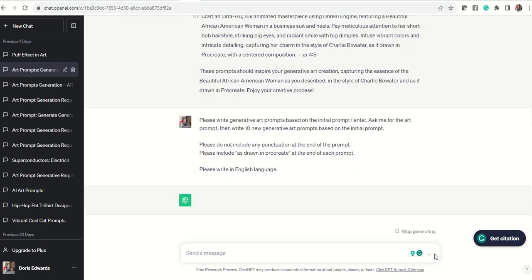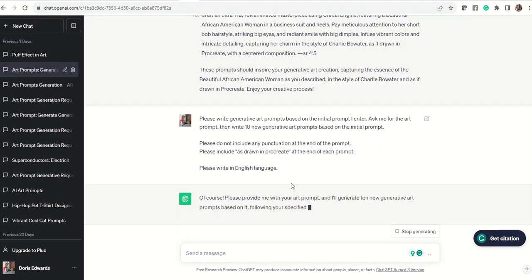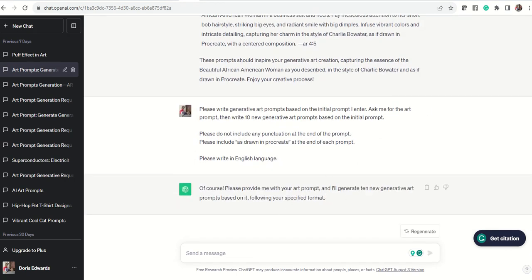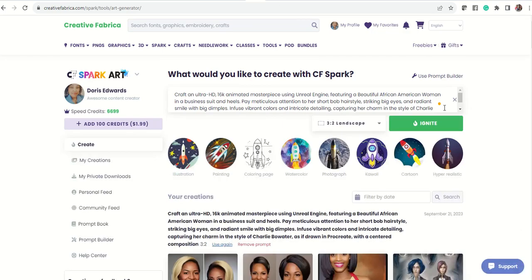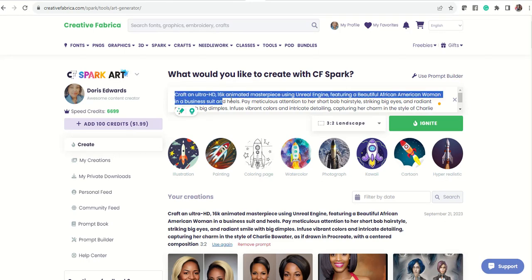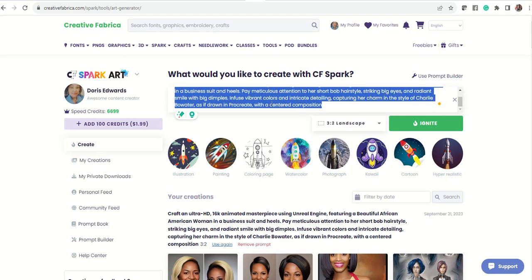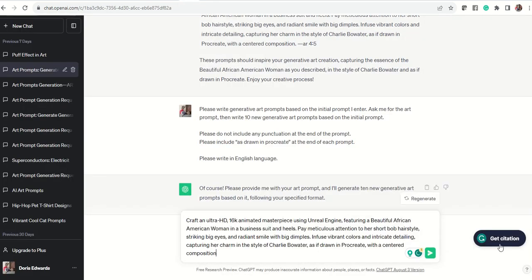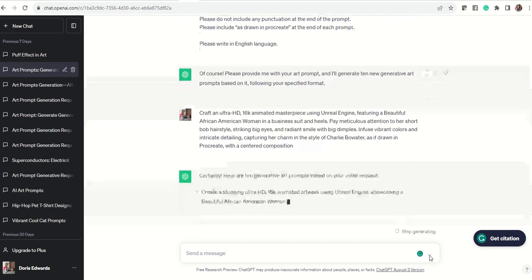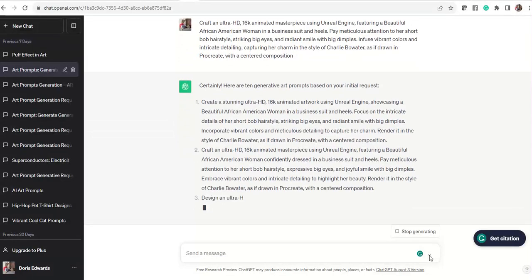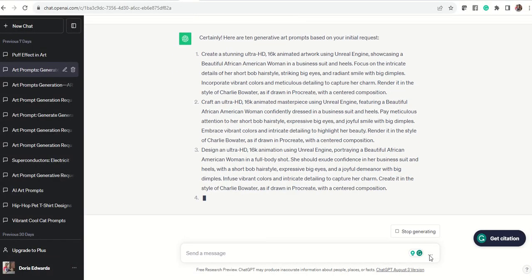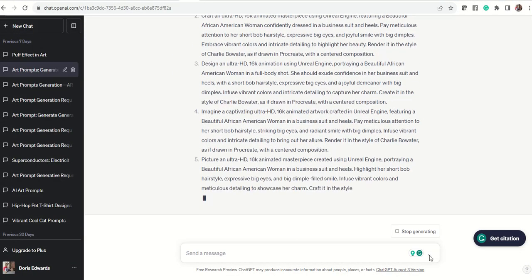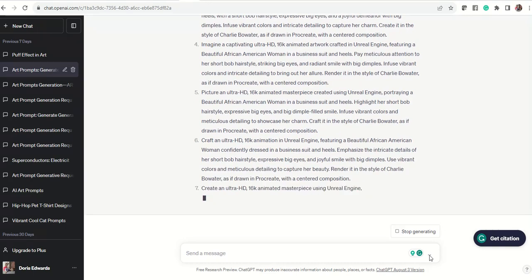It's going to ask us to provide it the first prompt. So I'm going to use one of my prompts that I've been using inside of Creative Fabrica. I'm just going to copy it, take it right over to ChatGPT and paste it in, and we're going to see what we get. So now ChatGPT, in just a matter of seconds, is going to write us out 10 prompts that we can use in Creative Fabrica Spark.